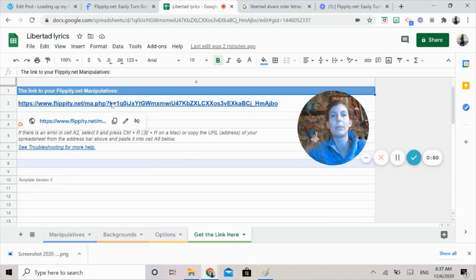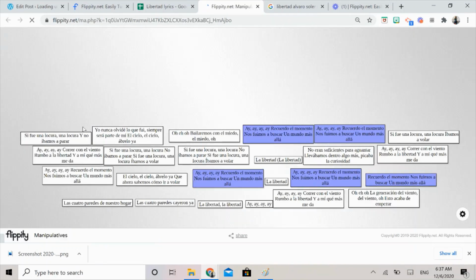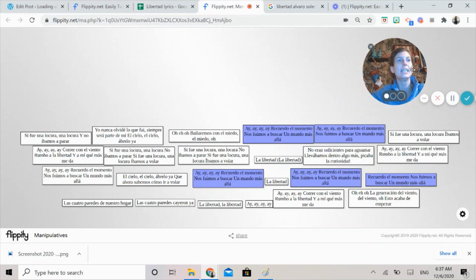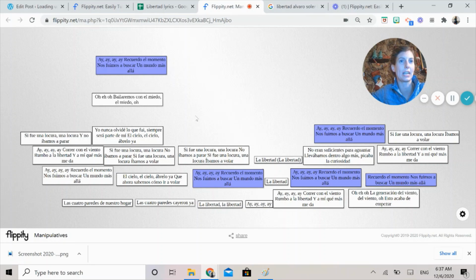Now, if you forgot to publish it to the web, this won't work. Okay, so you got to make sure you do the publish to web. Click this and look at this magic. All right, so students will get this. So in a classroom, I would play the song, and as students are listening to the song, they're reading, they're putting them in order as they go, right?